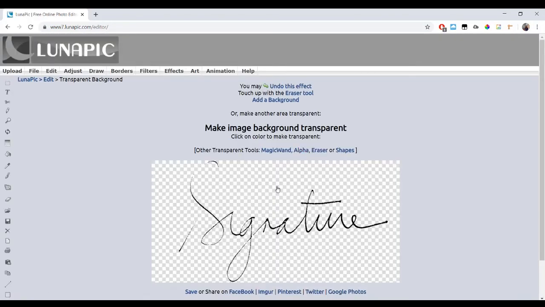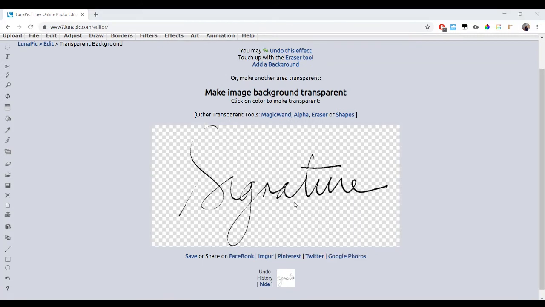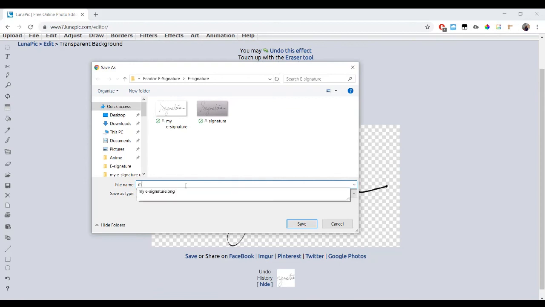Once you are finished, right-click on the image and select Save Image As. Select the folder where you would like to save your e-signature, which now has a transparent background. That's it! Enjoy seamless use of your e-signature!